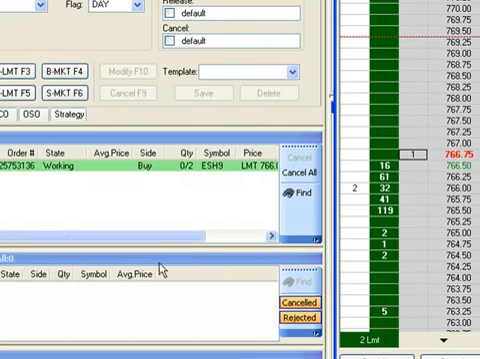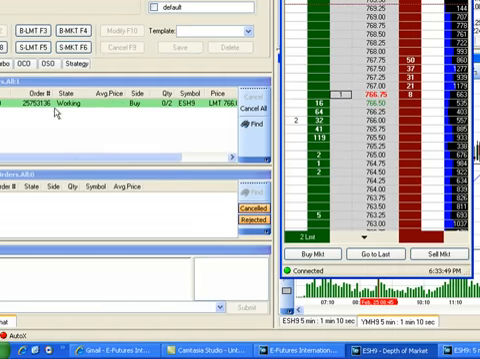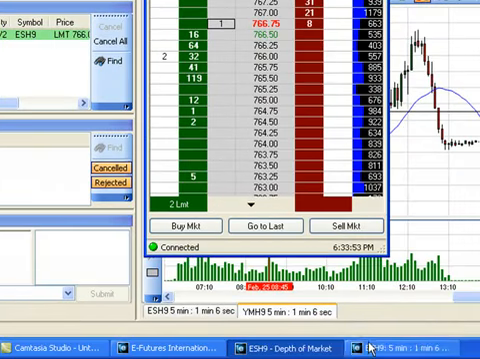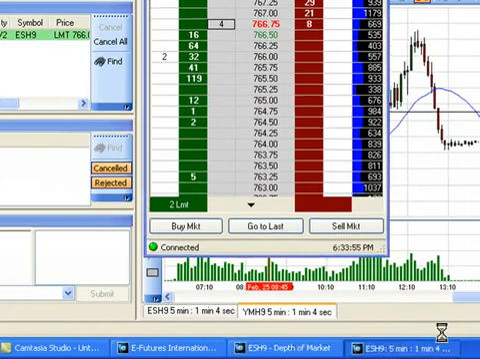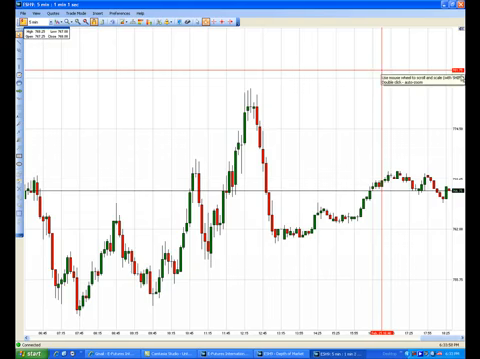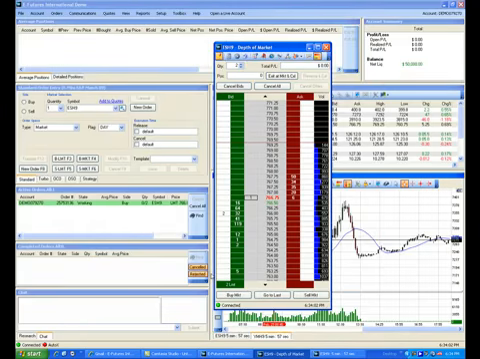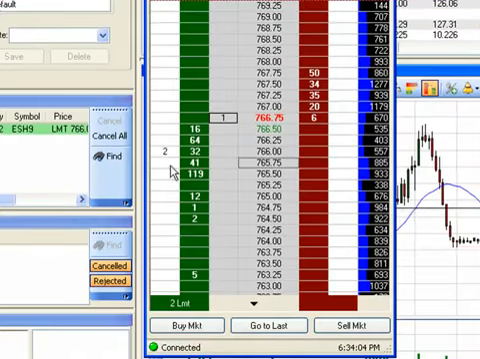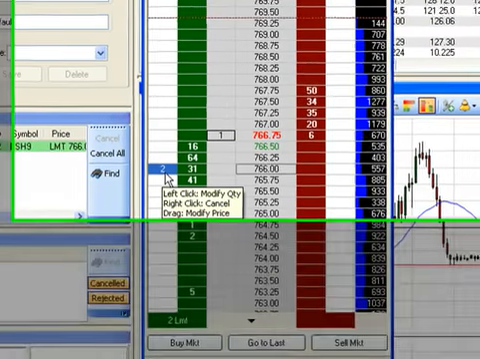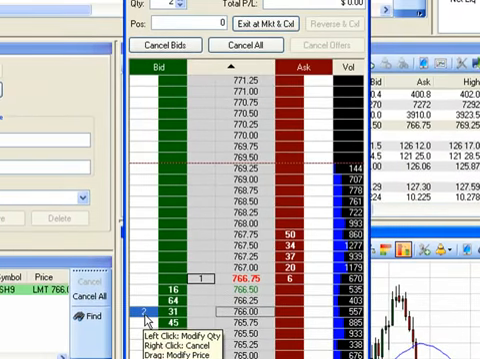I can also see the order on the active order screen. Again, like I mentioned, some people have more than one screen, so they may have the big chart on a secondary screen and have the market depth along with the rest of the software on their main screen. So I have an order working, and when you put your cursor on the order, it tells you right there that you can left click and modify the quantity. You can right click in order to cancel, or you can drag to modify price.